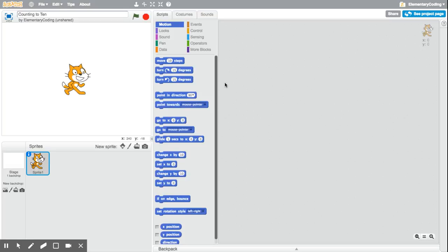Hello there. We are going to code the cat. We're going to have him move a certain distance. If you look up at the title, counting to 10, I'm going to have the cat count to 10. I would like him to count to 10, and I would like him to draw a line behind himself.